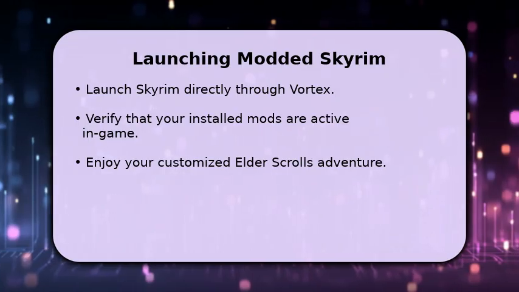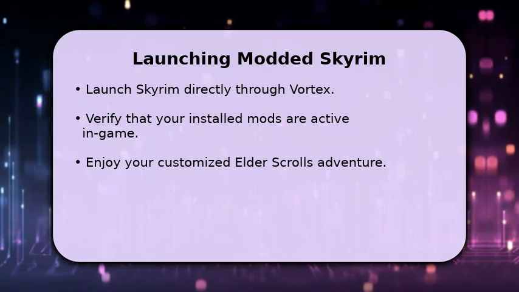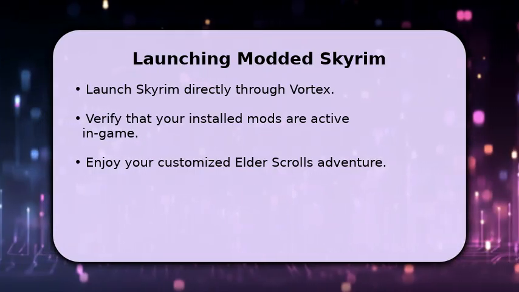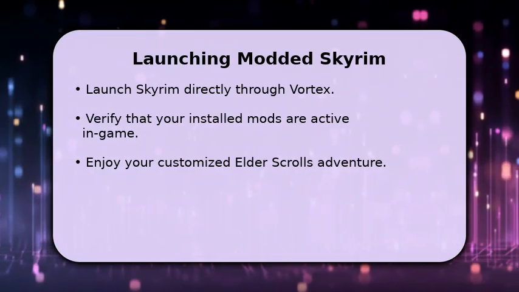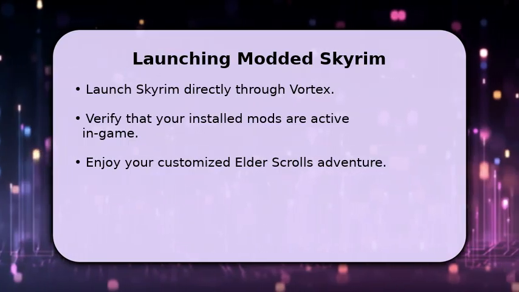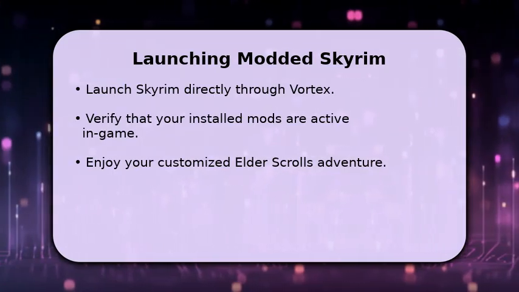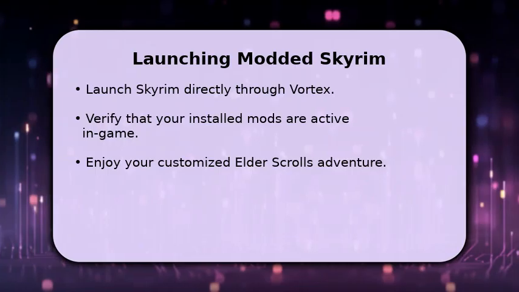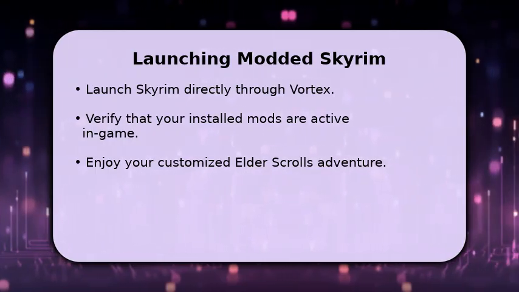To launch your game with all the new content, always start Skyrim directly through the Vortex application. This ensures that all your activated and deployed mods are properly loaded. Once in-game, take a moment to verify that your installed modifications are active and functioning as expected. Enjoy exploring the vast world of Tamriel with your personalized enhancements, making your journey truly unique and unforgettable.